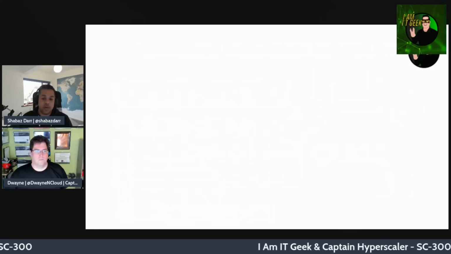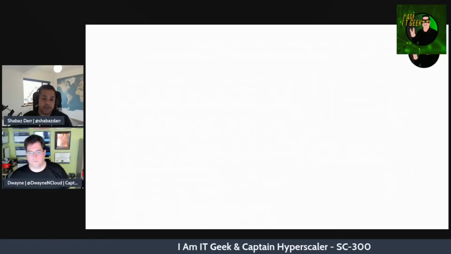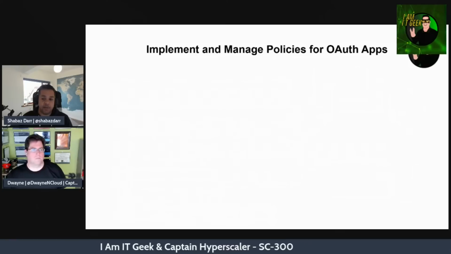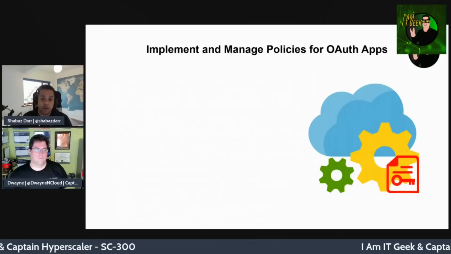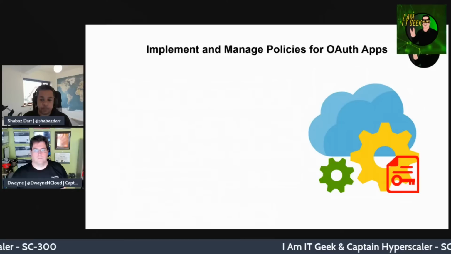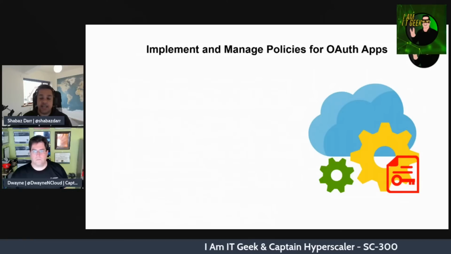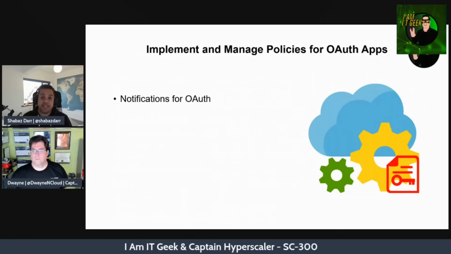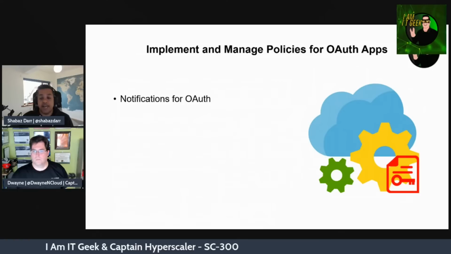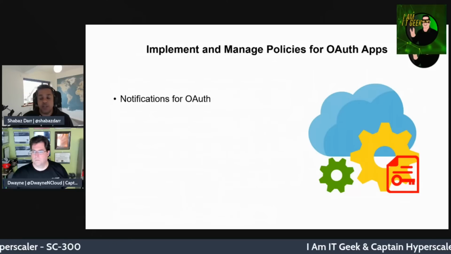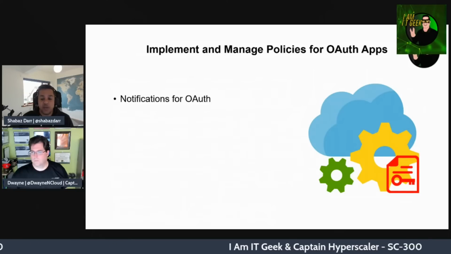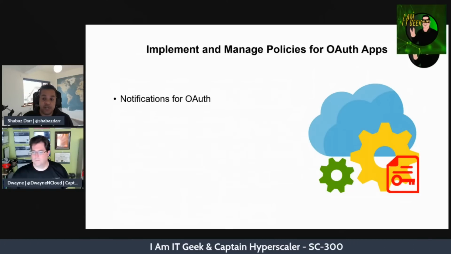This is a very short theoretical part that I'm going to go through. I just want to touch on implementing and managing policies for OAuth before we get into the demos. In addition to existing investigation of OAuth apps connected to your environment, you can set permission policies so that you get automated notifications when an OAuth app meets certain criteria.